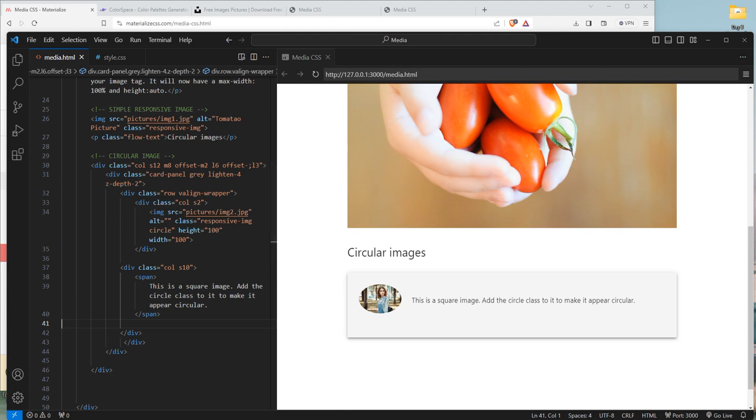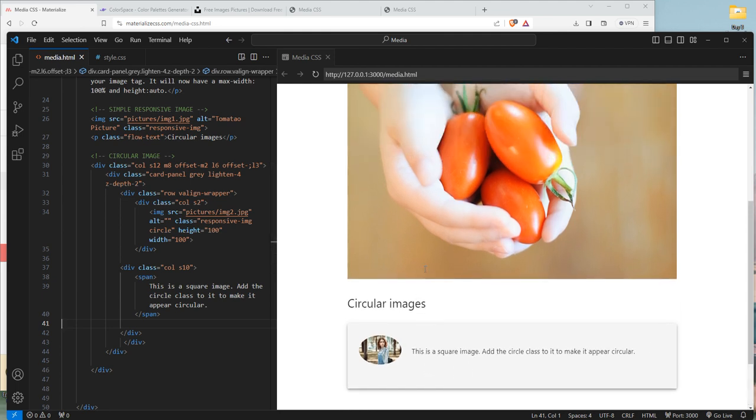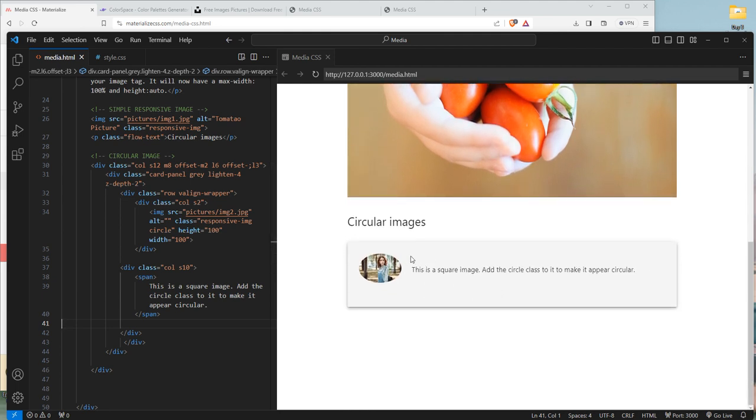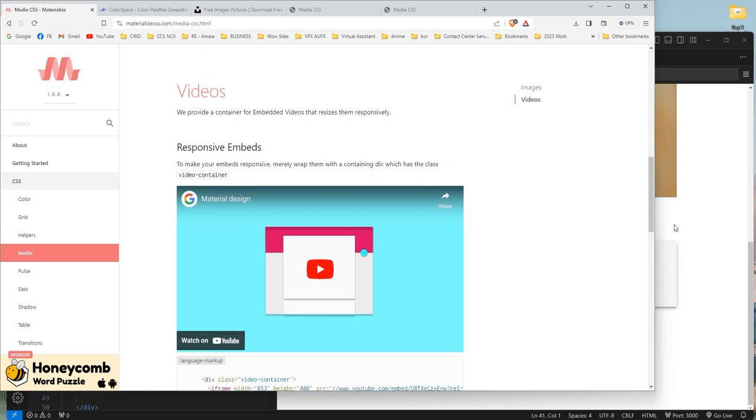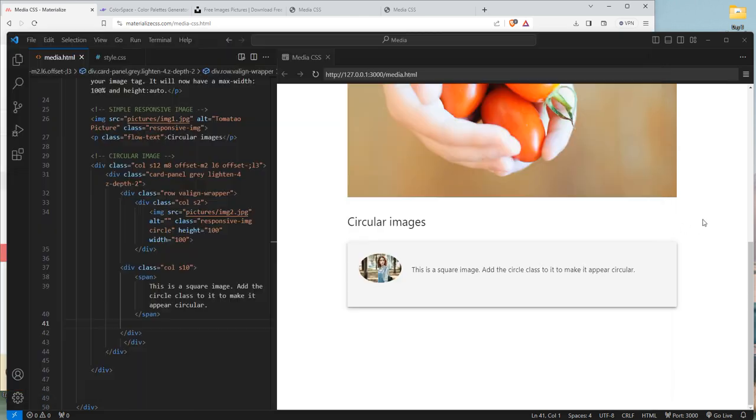Alright. So, meron na tayong circular image. Kaya lang medyo oval siya. But that will work. Okay. Next would be the videos. So, let's do the video one.